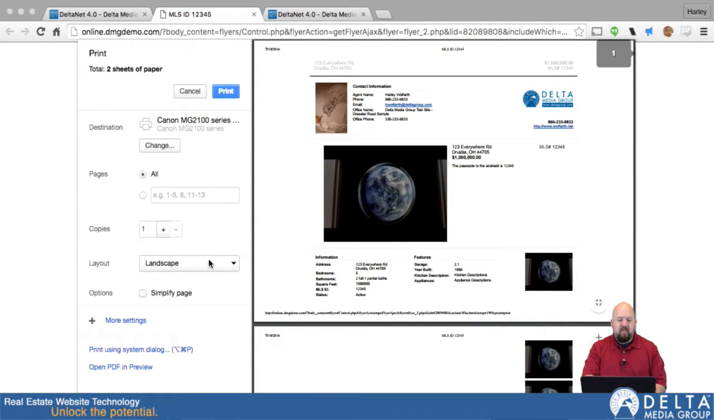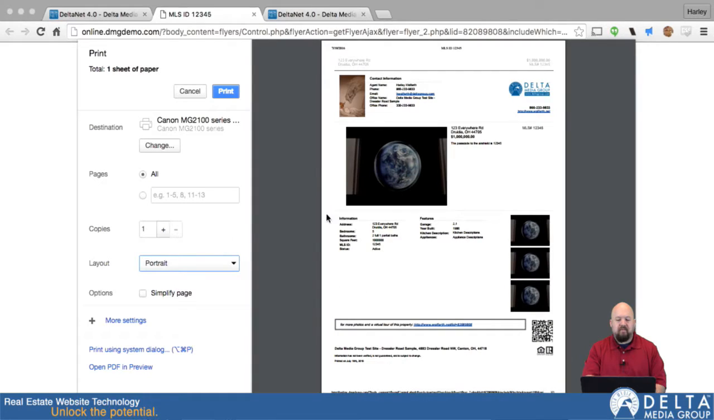Now in this case I have my print settings a little funny. There we go, that makes a little more sense. It's designed to print out in portrait. We just click the print button and we can print out as many flyers as we want from here that you can lay out at open houses or set up however you'd like.